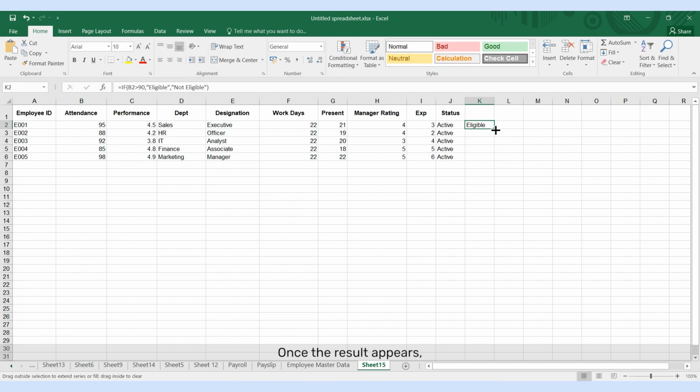Once the result appears, drag the fill handle down from K2 to apply the same logic to all employees in the list. This automatically evaluates eligibility across the entire dataset.